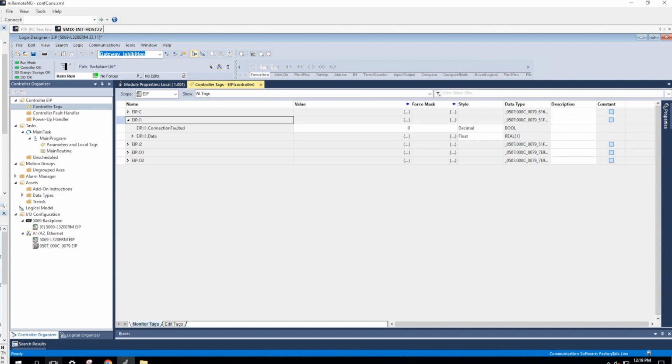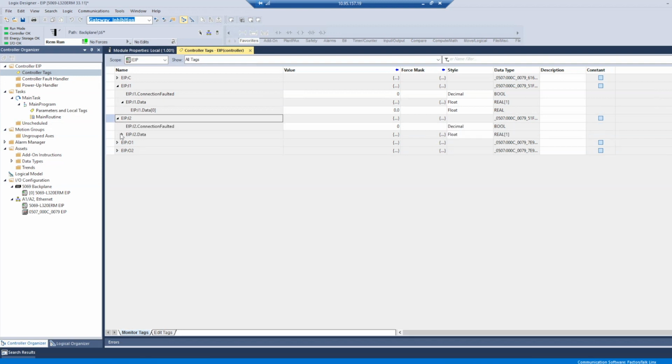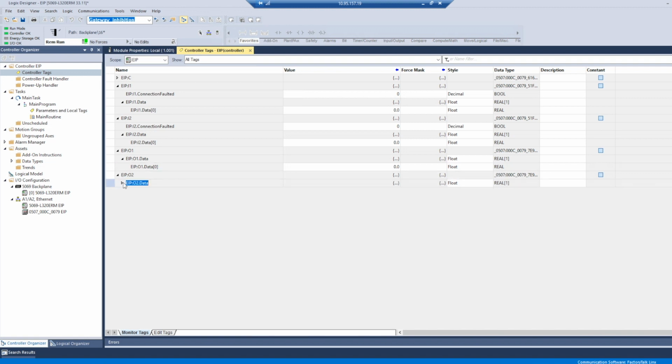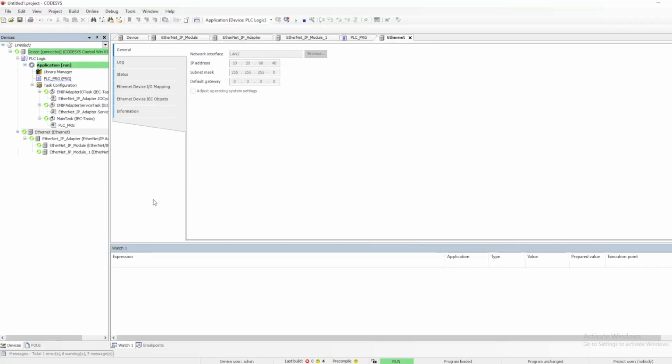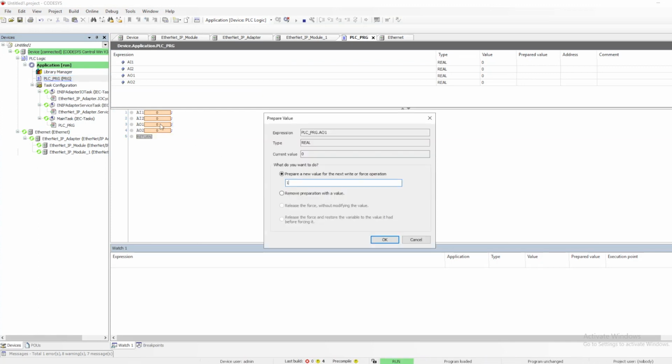Now we can see in the controller tags all the tags are there. Now what we will do is we will exchange the data between both the PLCs. So let me expand all the controller tags, and then we can go to CoDeSys and change the value of the output from there, which will be the input for the Rockwell, and then we will change the output from the Rockwell to the CoDeSys. So let's go to the PLC program and change the values for both the analog outputs.